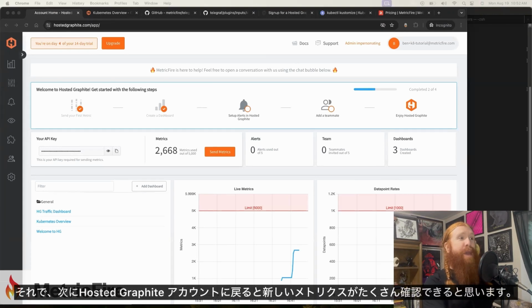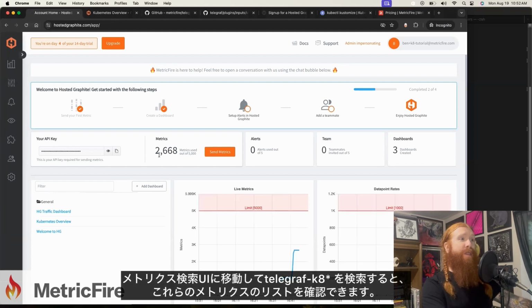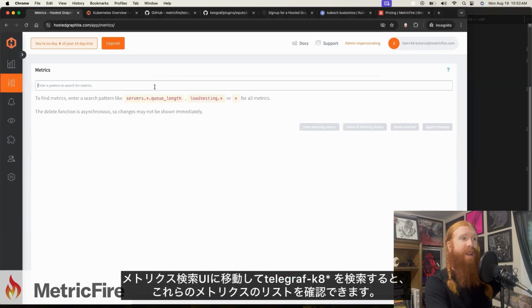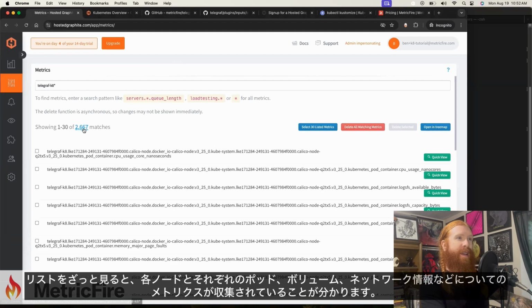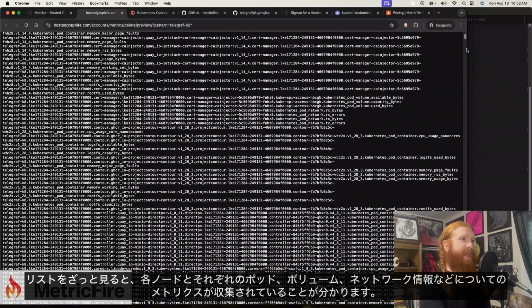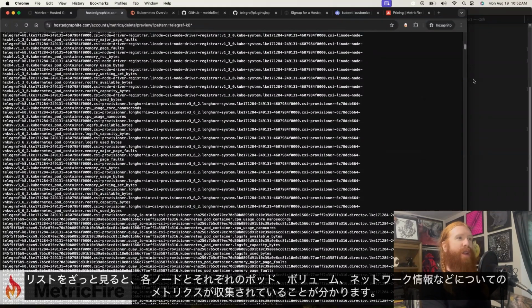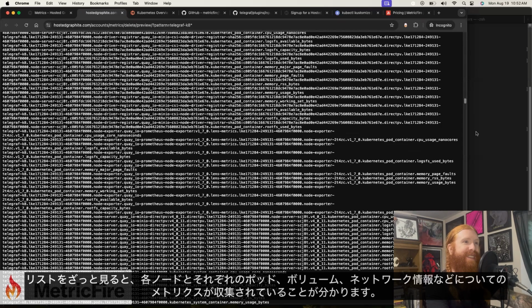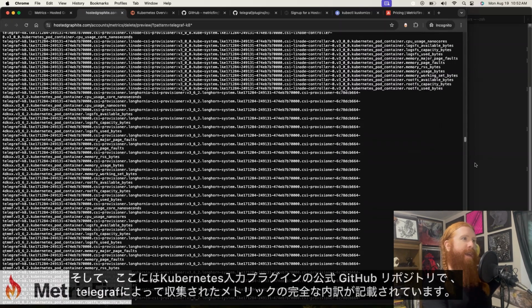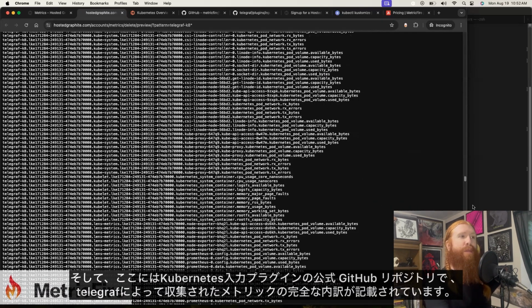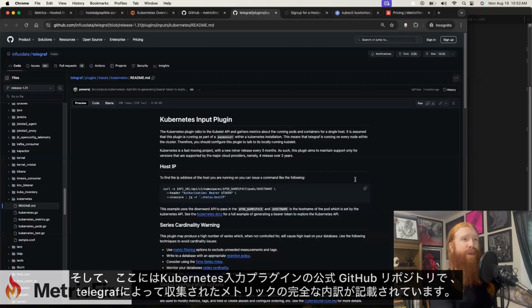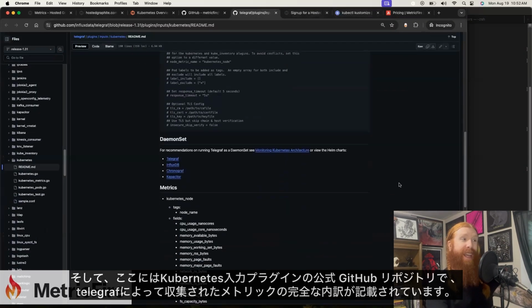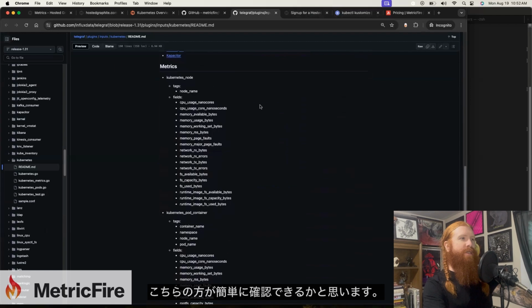Alright, so when I navigate back to my hosted Graphite account, I can see that I have a bunch of new metrics. And if I go to the metrics search UI and search for Telegraf-K8.*, I can print a list of these metrics. If I glance over the list, I can see that metrics are being collected for each node and their respective pods, volumes, some networking stats, etc. And here, this is the official GitHub repo for the Kubernetes input plugin with a full breakdown of the metrics that are collected by Telegraf, so it's a bit easier to read.